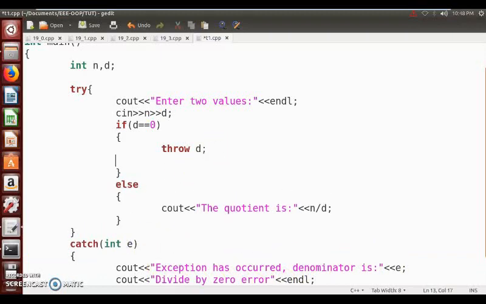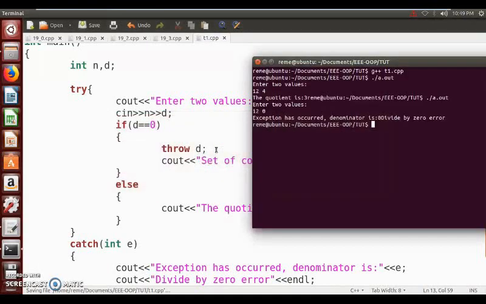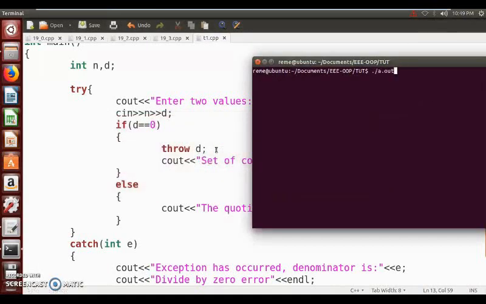Now what if we have a set of code after this throw statement? Let's check how the output differs. Set of codes after throw. Let me put it like this. Okay, close the line. Go back to the compiler. Okay, it's a good compilation, no issues with that. Let me enter two values. Let me put it as 50 and 0.